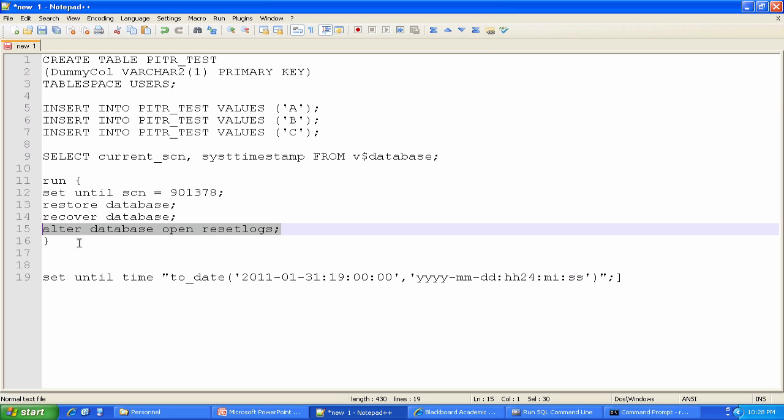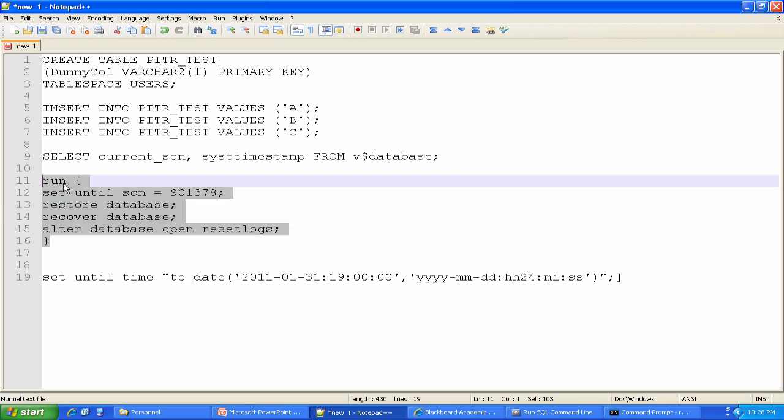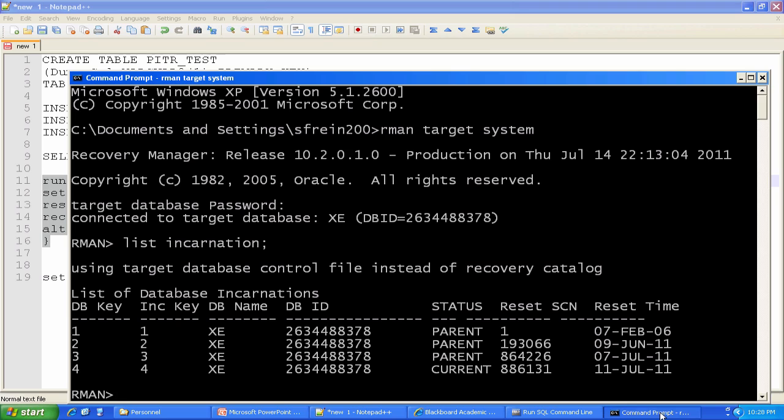So I'm going to switch over to RMAN here. And if you'll remember, RMAN is a tool that I access from the operating system command line.